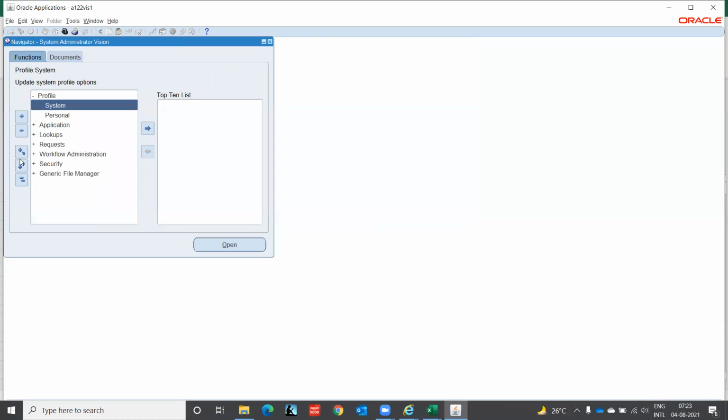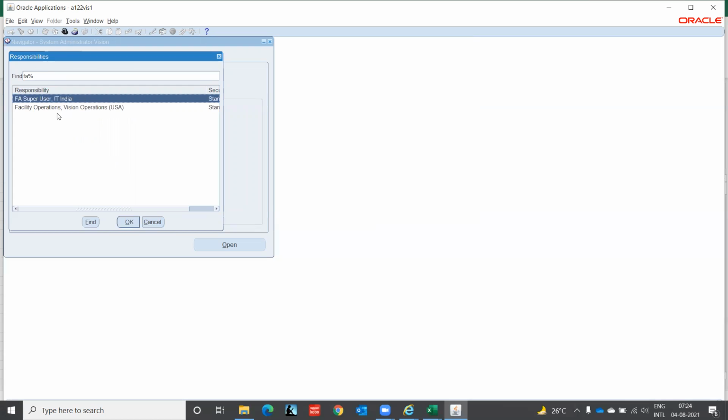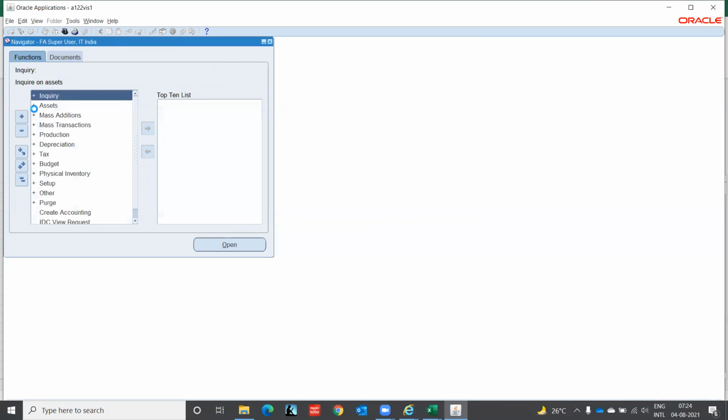So this is done. We created the responsibility, we assigned the responsibility to user, and we updated the profile options for the responsibility. Now change the responsibility as a super user IT India. So we have this many menus, and our first task, setup.